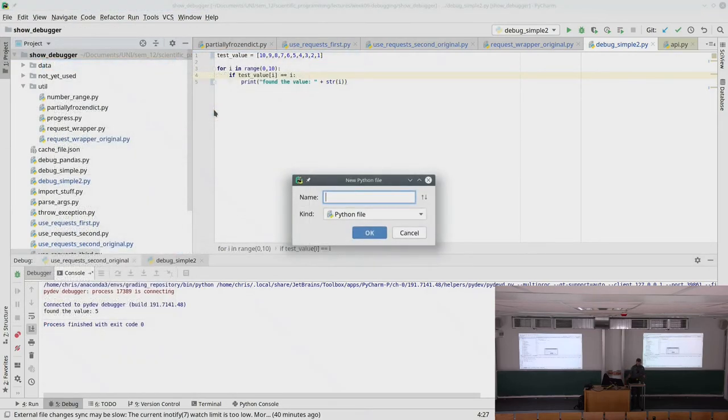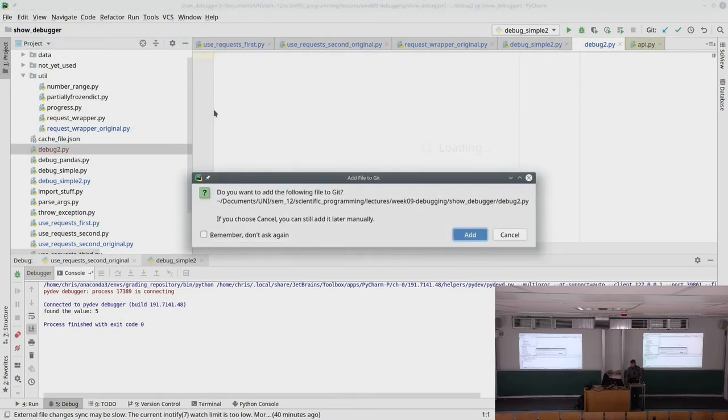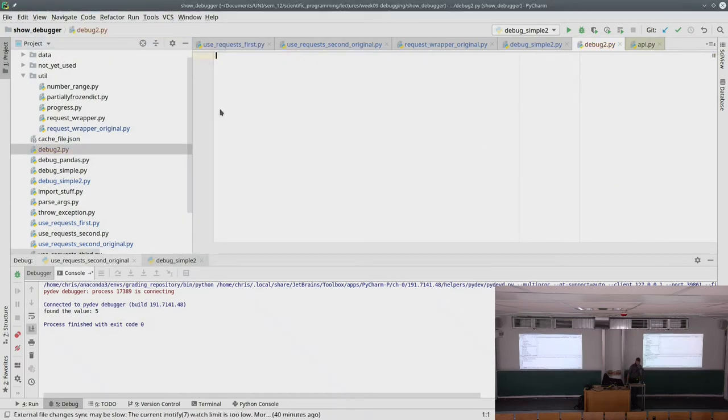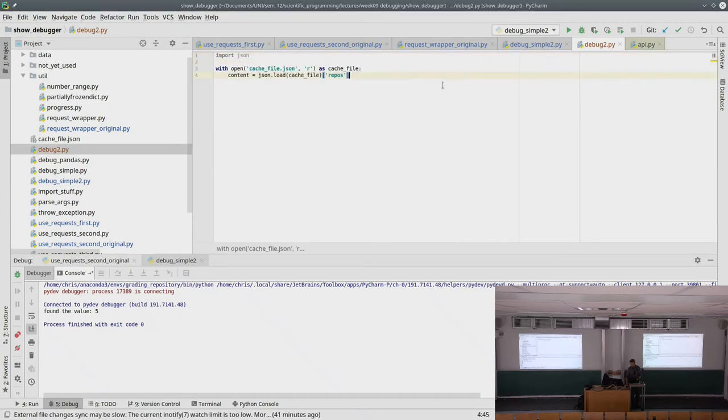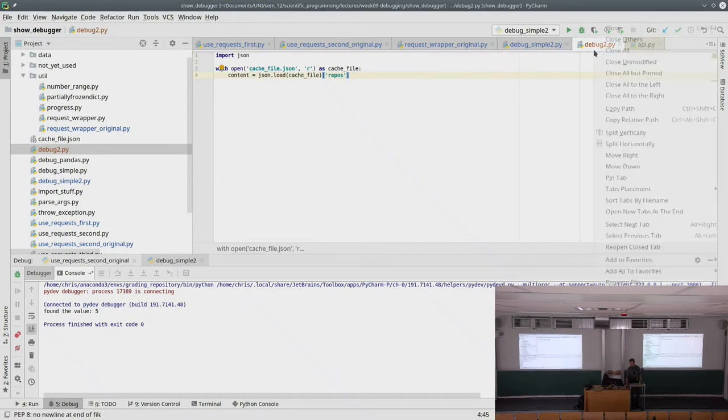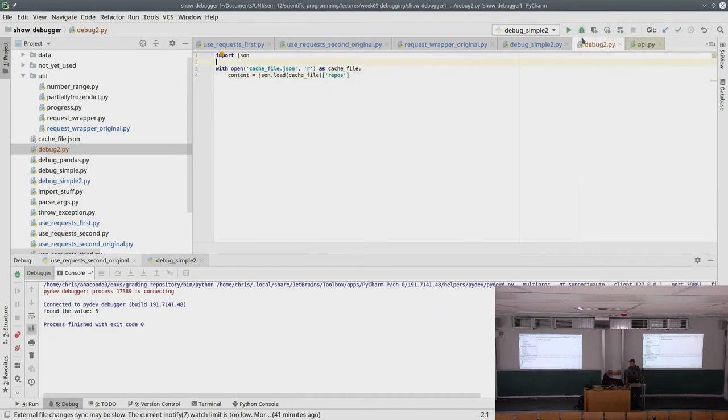What do I even want to do with this? Debug. I don't want to add it to git. And now, okay, what do we do? So I actually cached my GitHub requests here. So this here is the same thing as if I loaded it from GitHub, but because the internet is so unstable, I'm happy that I made this cache here.